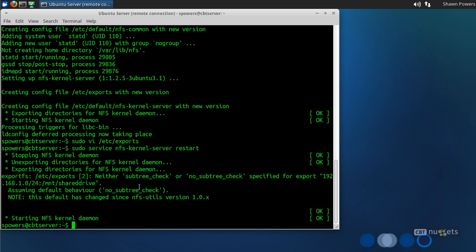And it gives us a couple warnings that says neither subtree check nor no subtree check were specified, and it's going to use the default no subtree check. Again, these are some complex things that we talk about with NFS that you may want to tweak someday. However, for us, that's perfectly fine for it to use the default. And now, well, we've set up a share, but how are we going to test to see if it works?